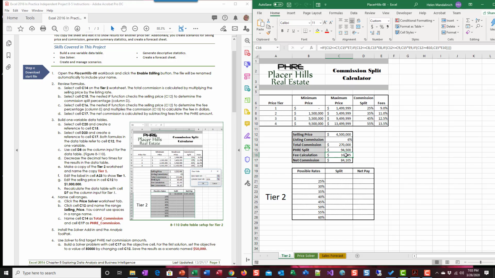Okay, C16. It really is exactly the same thing, only you're looking at commission against the same values, but instead of figuring out the commission, you're taking C15, which is the split, times E7, or the fee percentage, right? And so then you do that for each level. That's what's in this fee calculation. And then C17 is taking the split minus the fees, and then that would be the net commission.